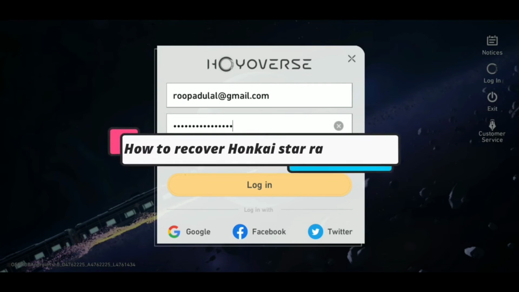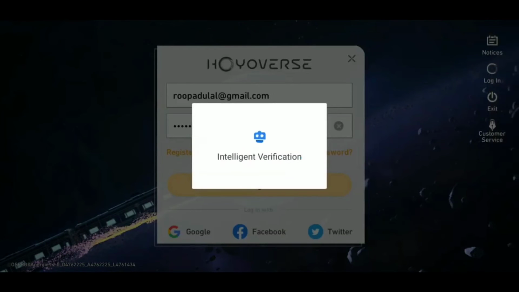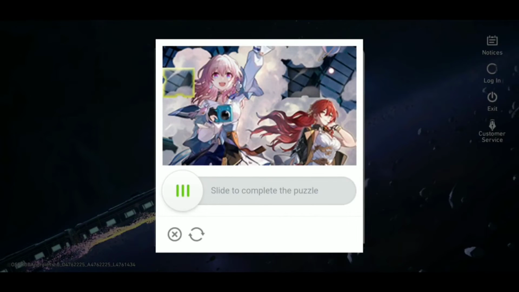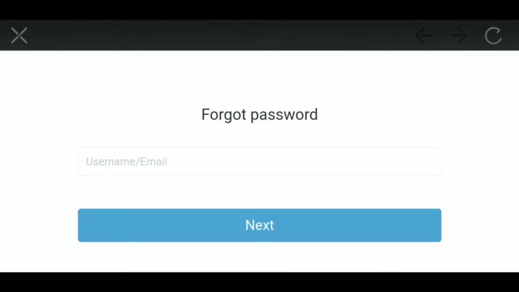How to recover Honkai Star Rail account. If you're trying to log into your Honkai Star Rail account but you are not being able to do so since you've forgotten your password, then here's how you can easily recover your account. Whenever you log into your Hoyoverse account, you'll need to type in your email address and the password associated with Honkai Star Rail. If you're not being able to remember the password, simply tap on this Forgot Password link and then follow through the password reset process.